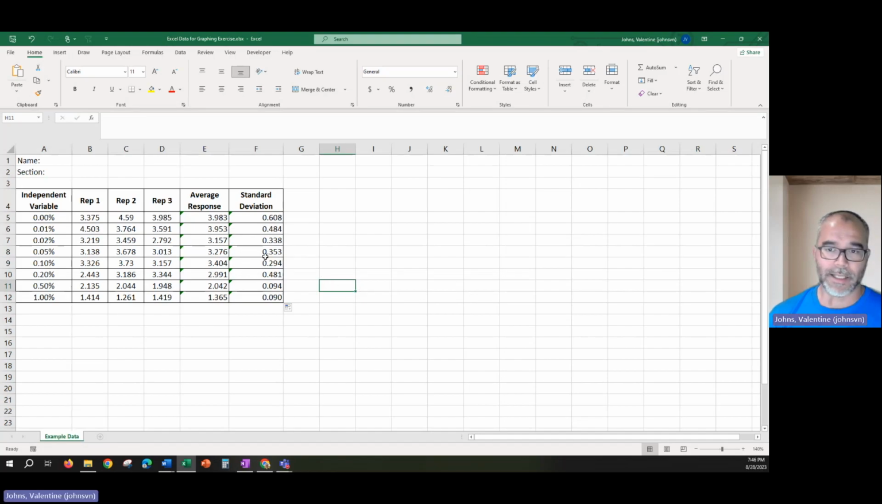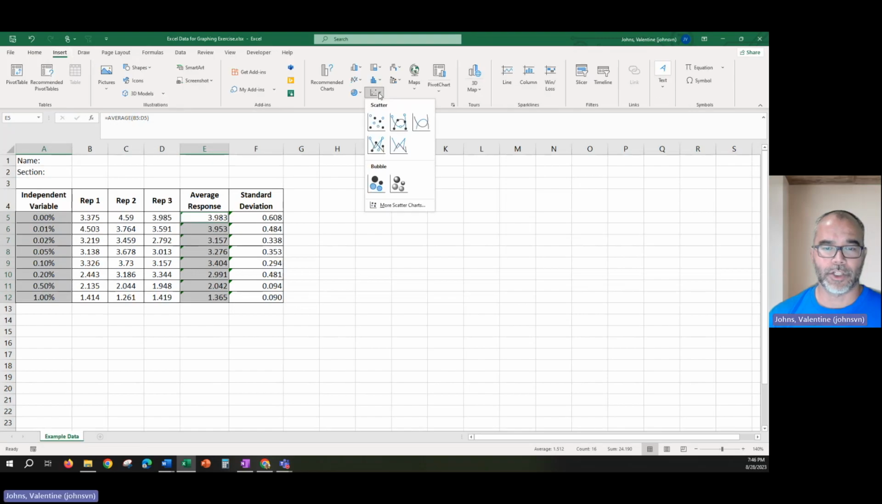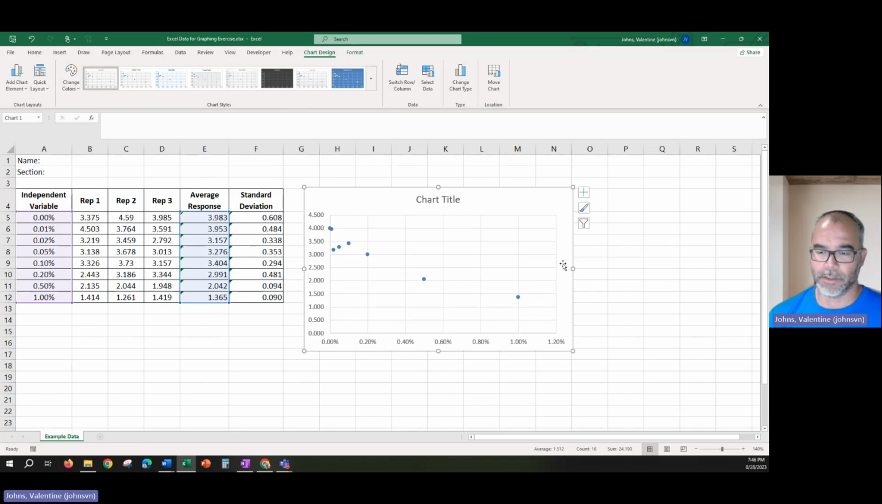All right, so the next thing we're going to do is graph the independent variable versus the average response, which is the dependent variable. So to do that, we're going to select these values. We're going to hit Control, and then select these values. And then we're going to go to Insert. I'm going to click on Charts, Scatter. Let's put the chart out here.